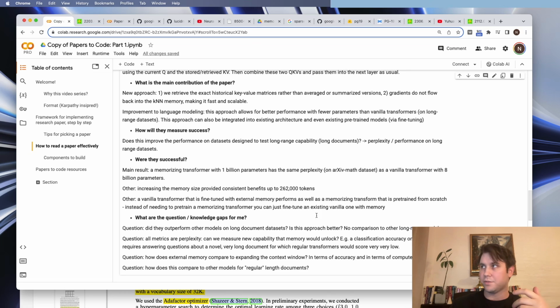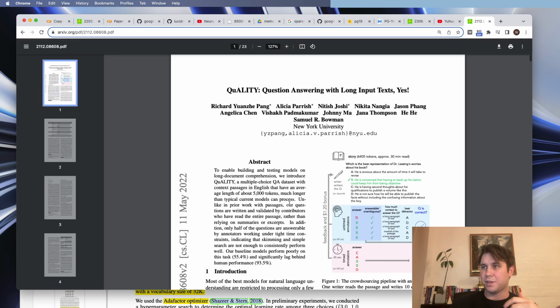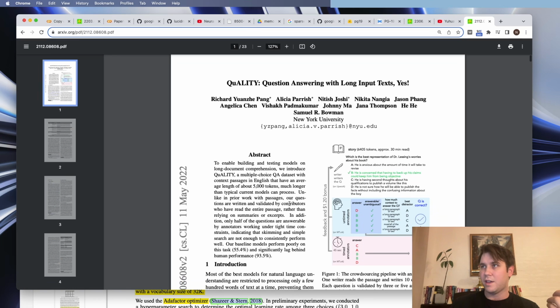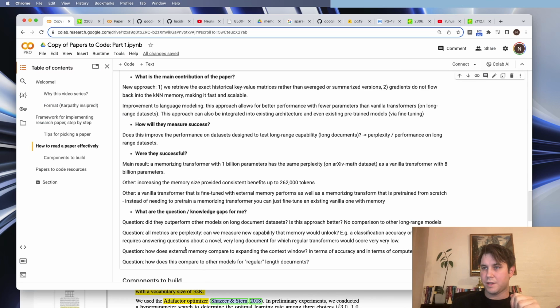or other models. And so I haven't looked too deeply into this, but I was able to find this pretty quickly. And it looks like question answering with long inputs, long document comprehension. So some kind of benchmark task like this could be really interesting to run. Other than that, how does external memory compare to expanding the context windows?